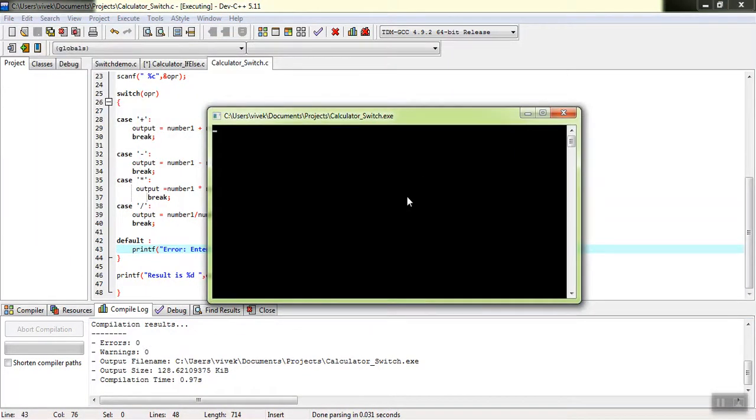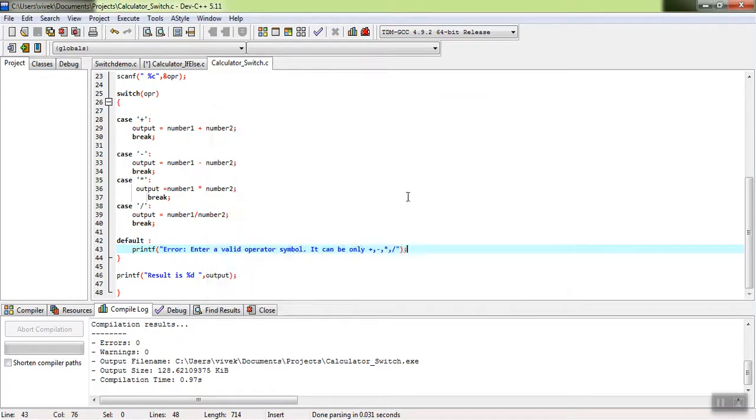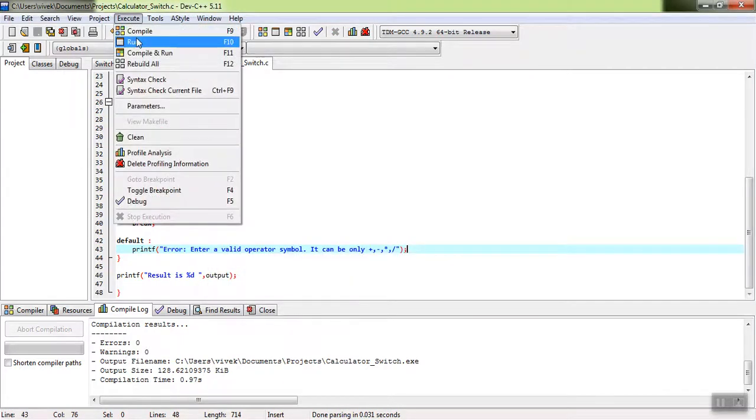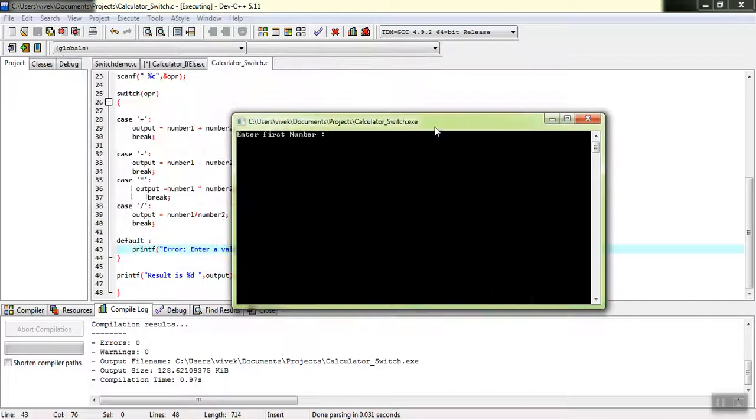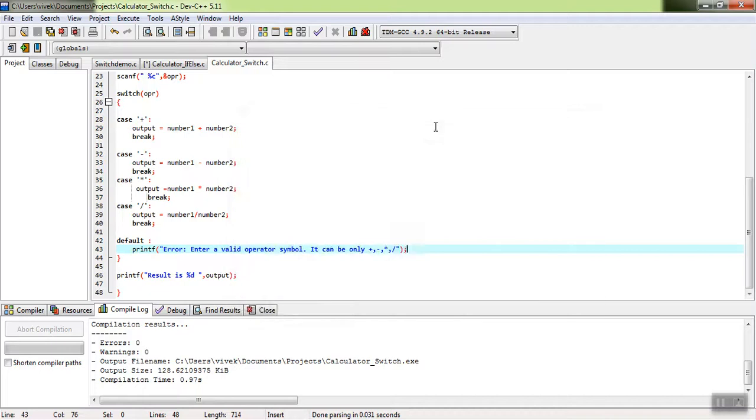Let's run it now. Enter the first number, let's say 6. Enter the second number, let's say 3. Let's use star for multiplication. Okay, so 6 times 3 is 18. So you are getting the correct output. Let's validate it with more scenarios. Enter 4, let's use number 6, and the minus symbol. Okay, result is -2. So that is also working.